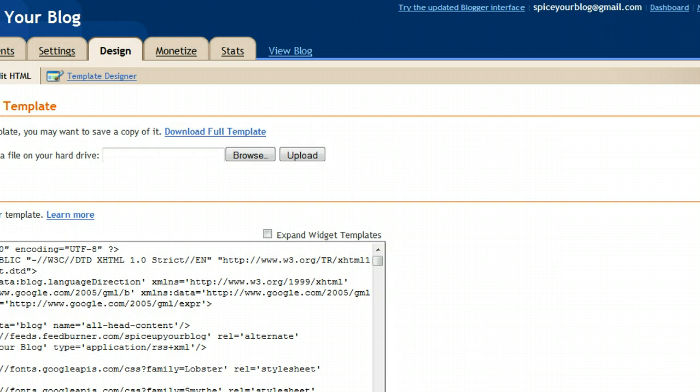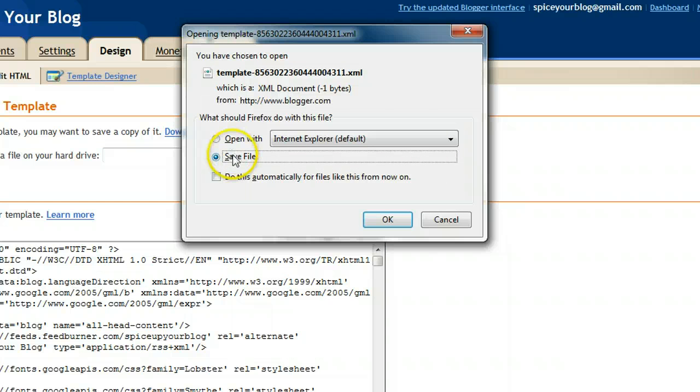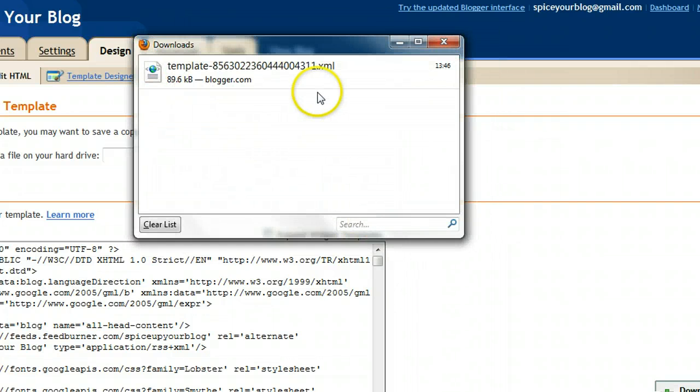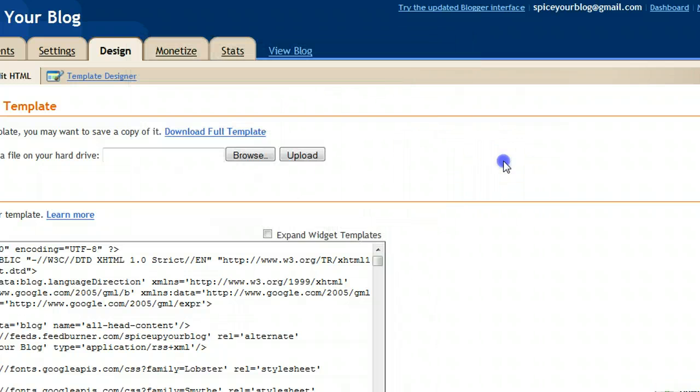So I'm on the edit HTML page here for Spice Up Your Blog. I'm going to click download full template. Okay, it'll tell me to open file or save file. We want to save the file. And that has saved now, and it will be in my downloads folder.